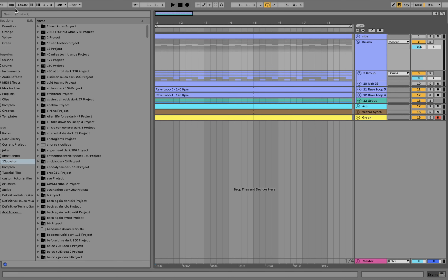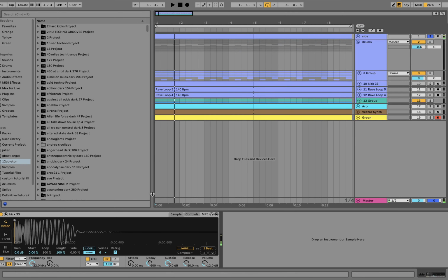Alright, so we're at 135 BPM, a bit faster maybe than peak time stuff, but honestly a good tempo where you still get a really good flow and a really good groove with the drums. And it's not just everything smacking you at once, right? So the first thing we've got up here is a sidechain, just a little click to sidechain everything to, and then we have the kick.